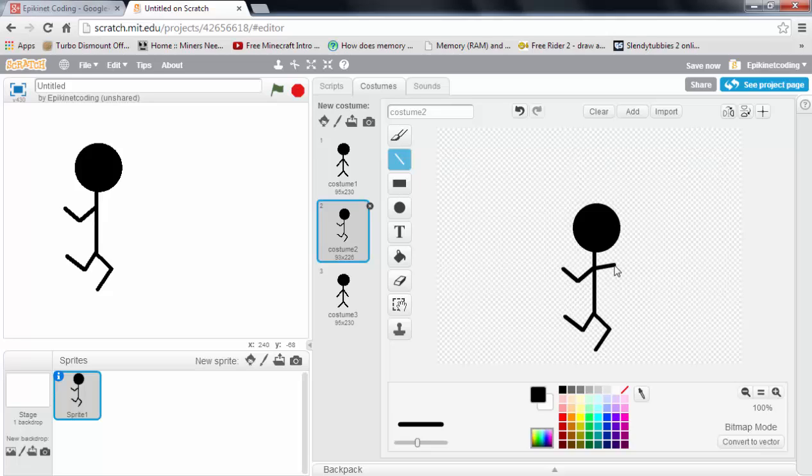How do people look when they're running? Well, not like this. That's horrible. When I run, I have my arms like a robot. One's down, one's up.